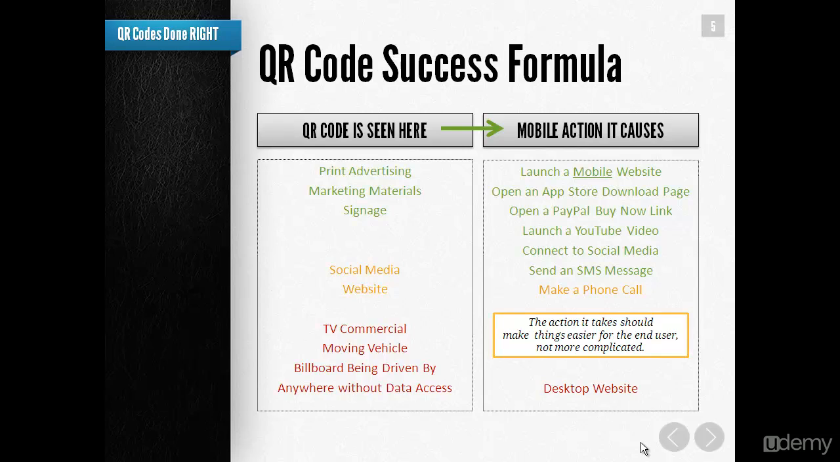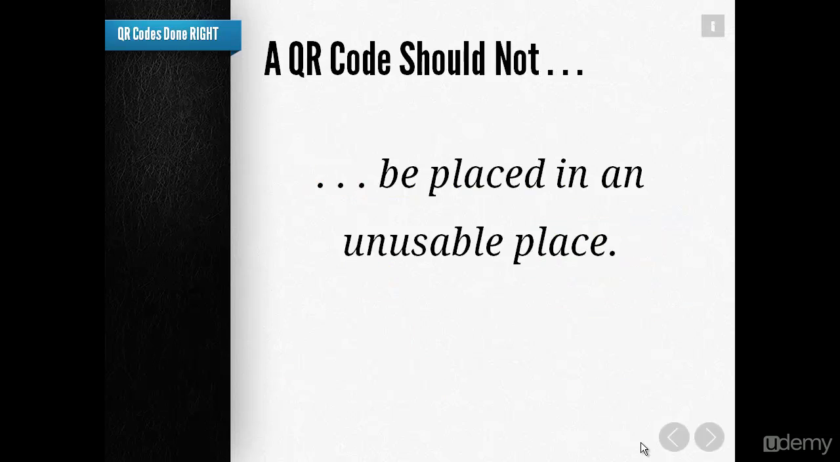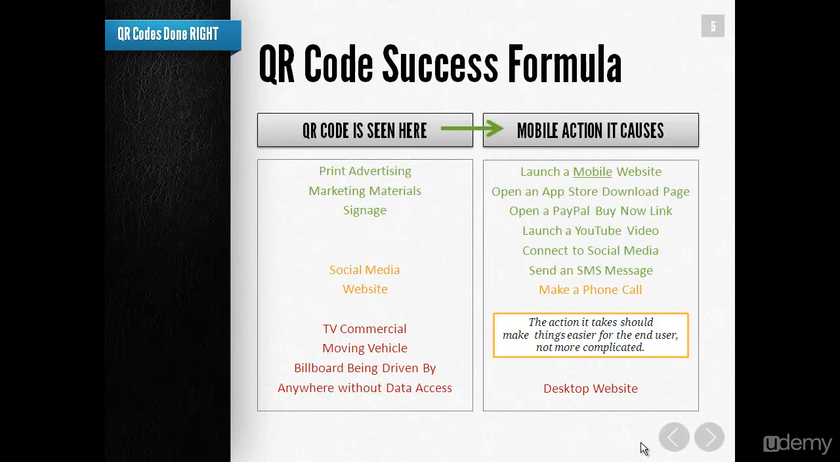So there's two main rules here for the QR code. It should not ever be placed in an unusable place. So let's go back and look at this. TV commercials: it's too quick, and people have to get up and move up to the TV in order to scan the code. It just doesn't work.